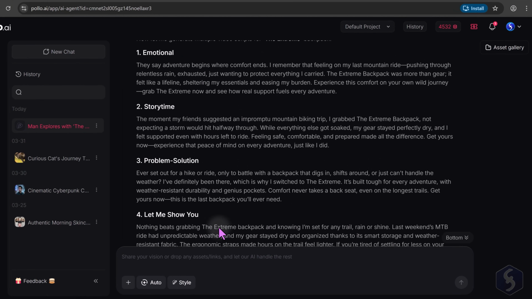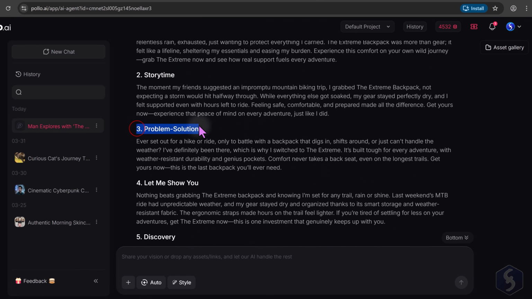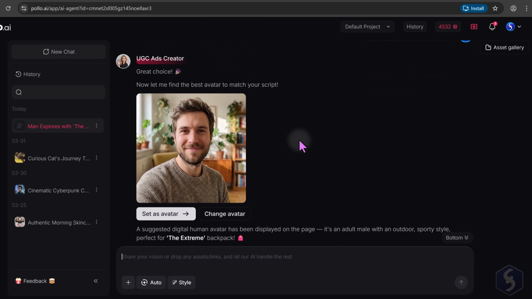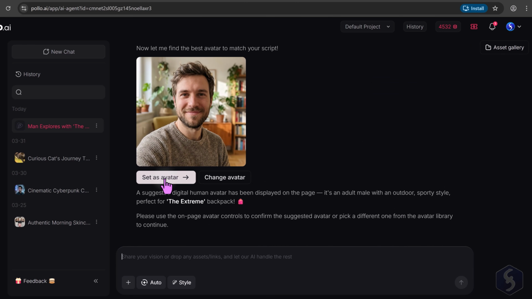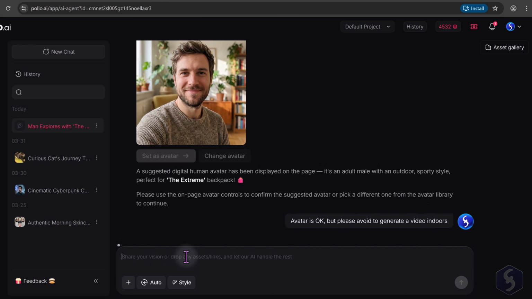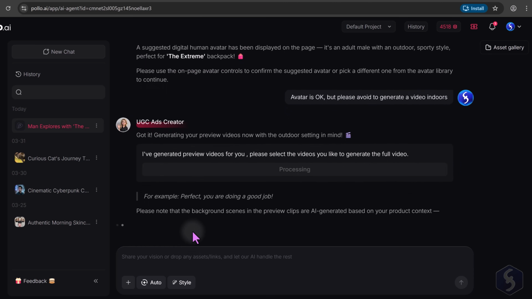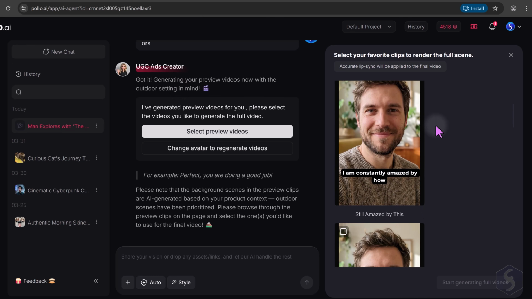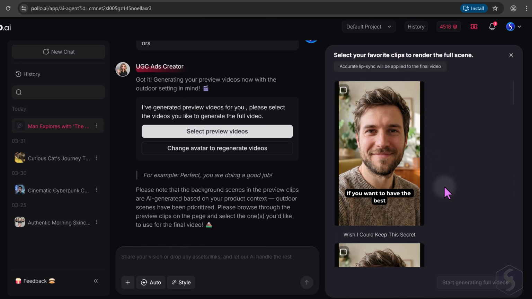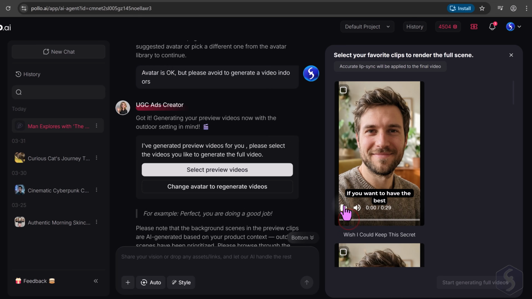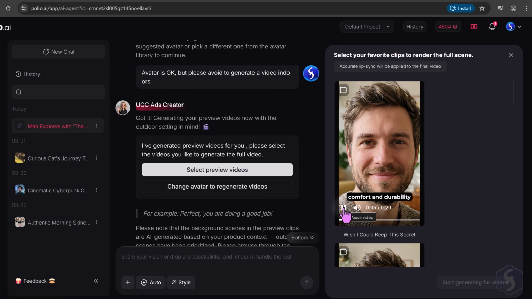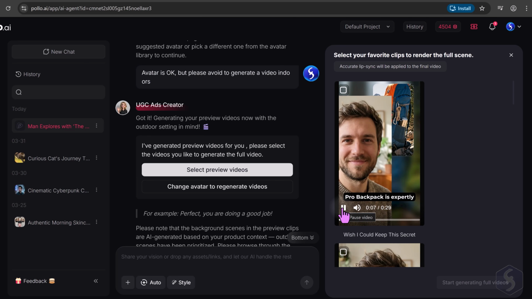The AI agent provides several script versions that you can review and refine if needed. For example, let's select the third version. You can then choose the avatar directly or describe it through a prompt, especially if you want to adjust the environment or overall scene. The AI agent generates multiple previews that you can review to compare results and choose the most suitable one. These videos include voiceover, background music, and embedded captions. Since these are previews, they may display static avatars or imperfect lip sync.